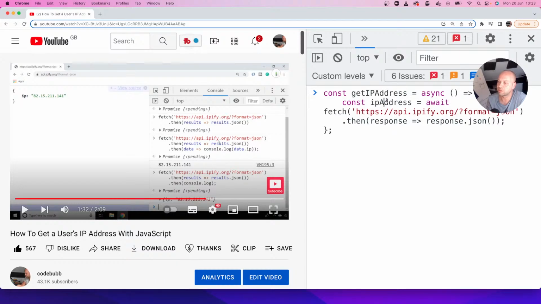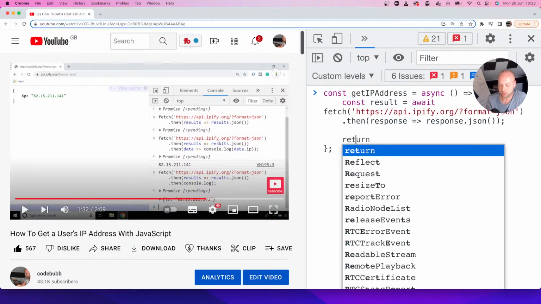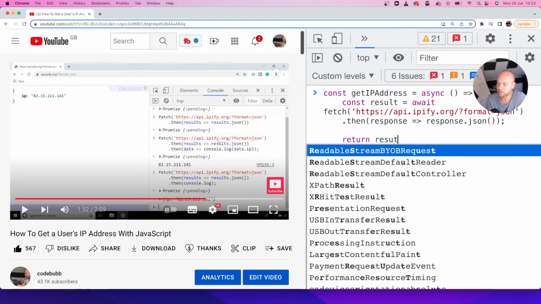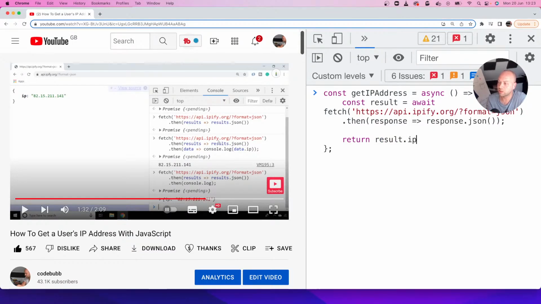So let's just say result, and then we'll return from this getIPAddress function result.ip. That will actually give us the IP address property from the object that's returned from this network request. So we can make a simple function like that and use the async and await keywords, which, as you can see, simplifies things quite a lot.